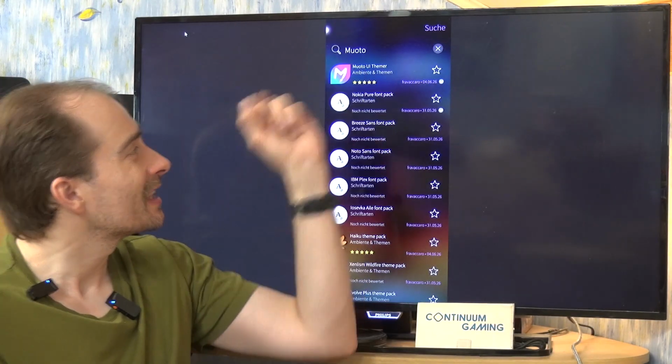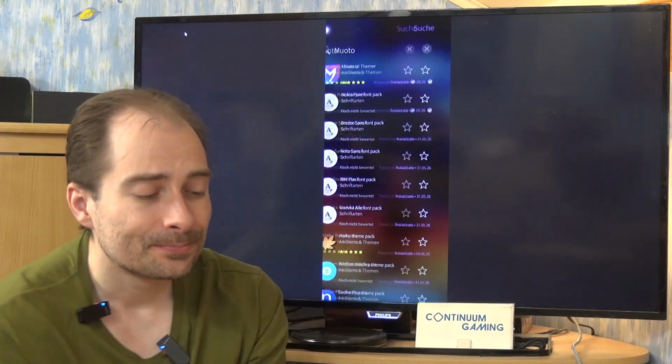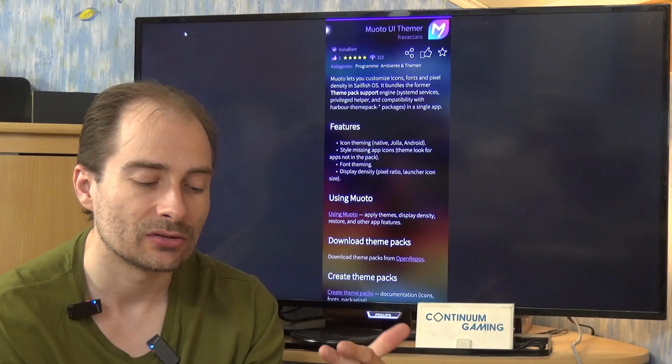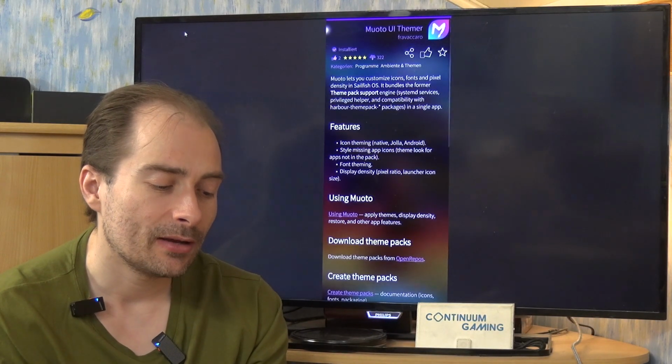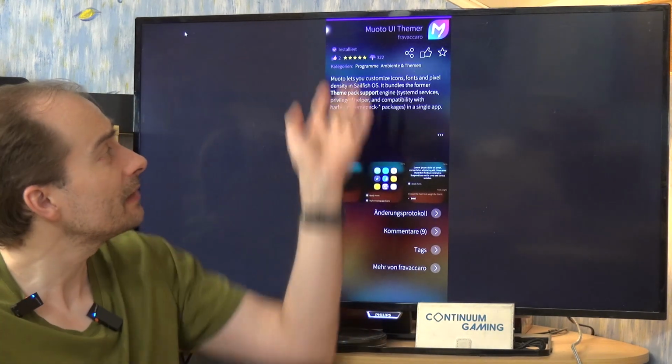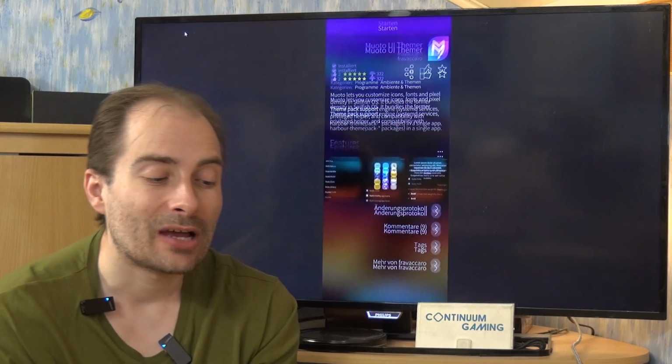In the end, just get this one, up there. If you go into that, you can already see he's going to tell you what this is all about, where the theme packs can be found from, and what you can do with the app itself. To install them, just go up there.